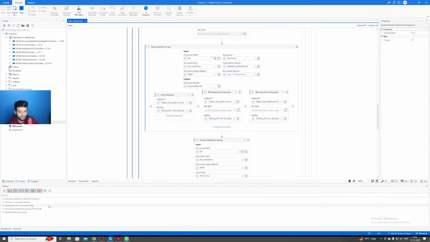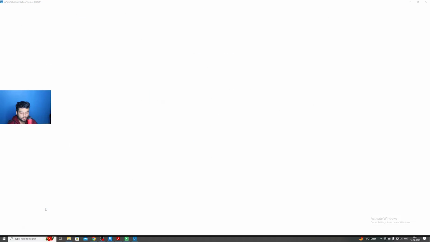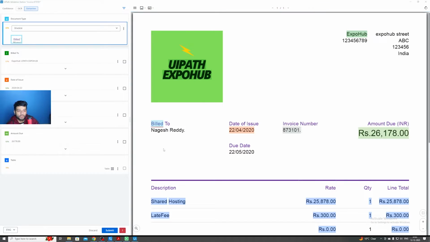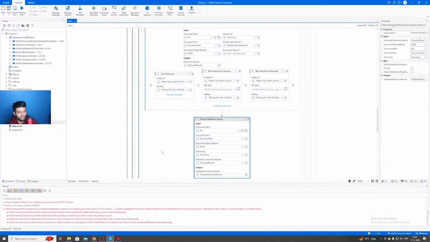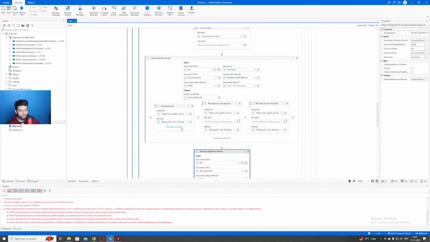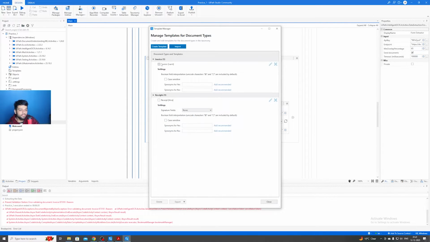Let's see what's going on in the output section. Okay, so it got through okay. It's not trying to extract the data. Okay, we'll have to use some other approach. No worries. Let's confirm. Okay, no worries. So what we can do, we can just use our template, right? We were having a template of invoice and receipts as well. Receipts template I also made.